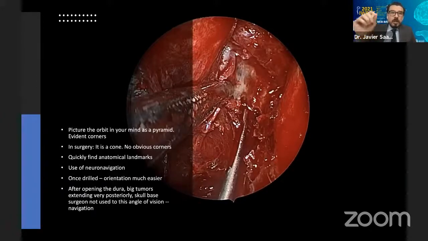So once you start drilling the bony structures, the orbital walls, then you will get access to the anterior fossa dura and the middle fossa dura. And then you will get a better sense of orientation. Then after you have opened the dura mater, and if you have a big tumor or a tumor extending very posteriorly, then you will find neuronavigation very useful.